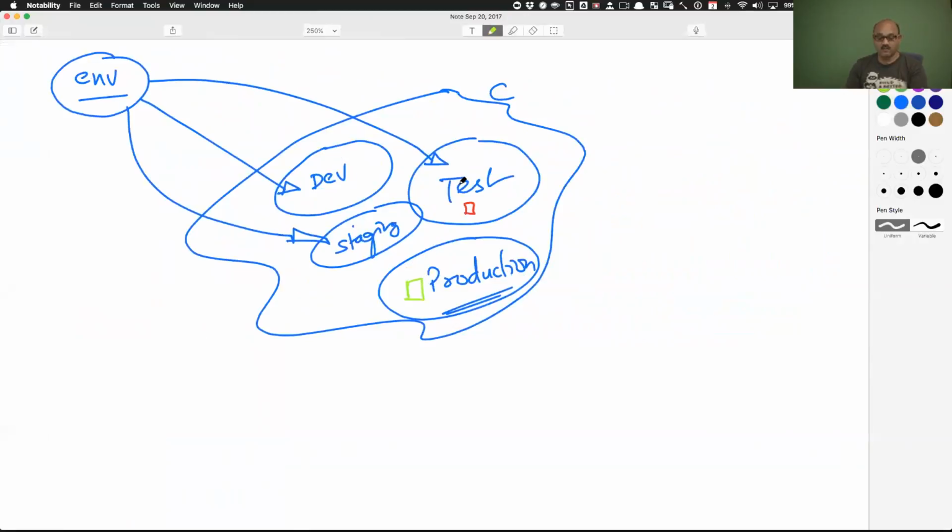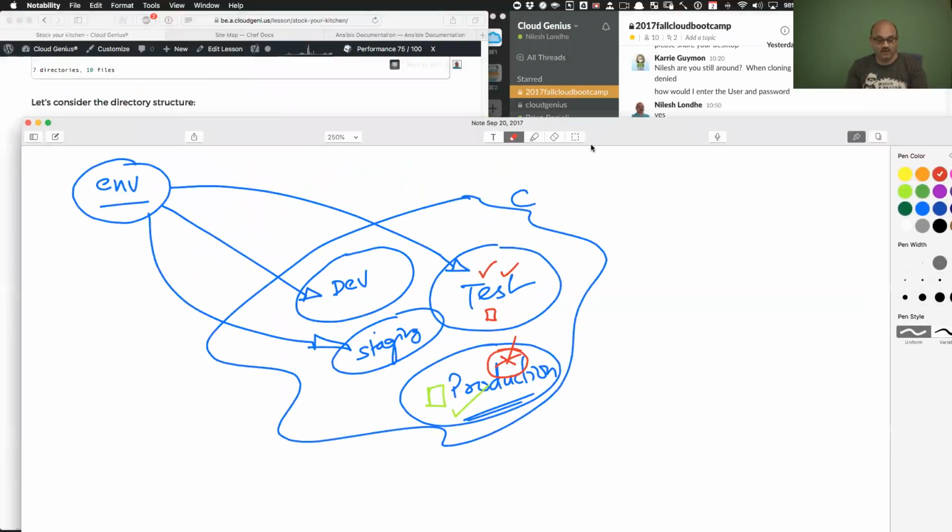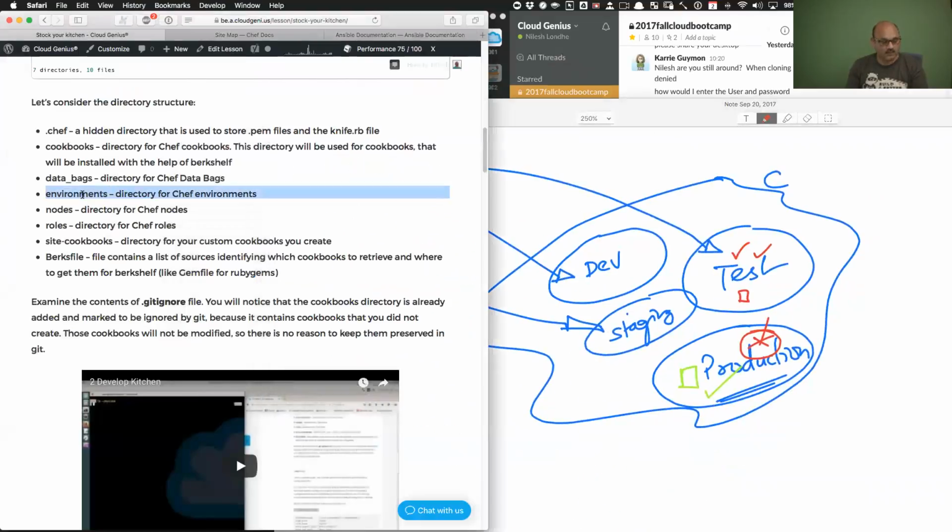Don't run random cookbooks on that production box, but only approved production cookbooks need to go and run here. And don't run the test cookbooks here on the production. No, don't do that. That's how you classify, segregate environments. You tell Chef that that thing is my test environment. This thing is my staging environment. And that thing is my development environment. So, you have a way to classify. That's the idea behind that folder structure. It's called environments. That's what you're looking at here.